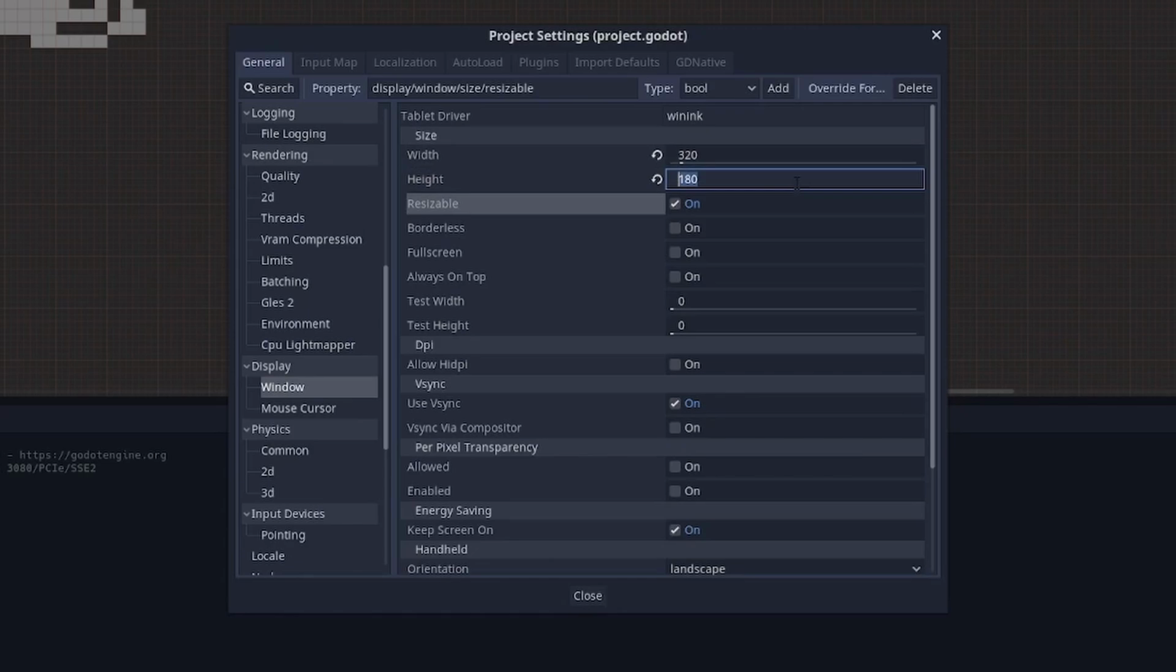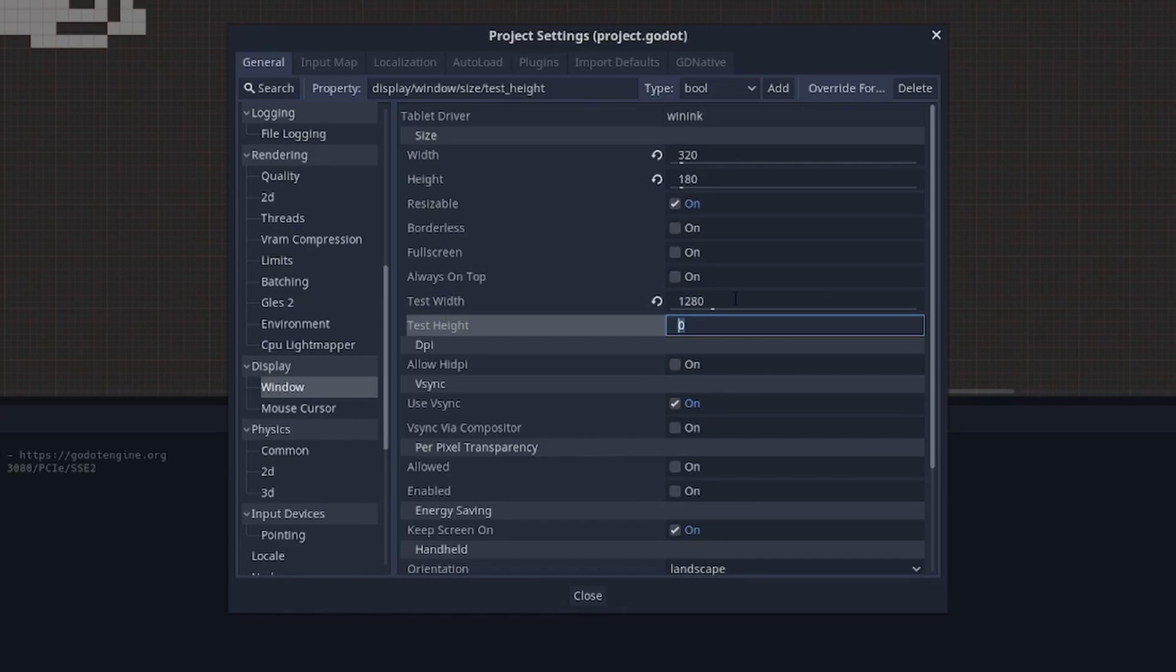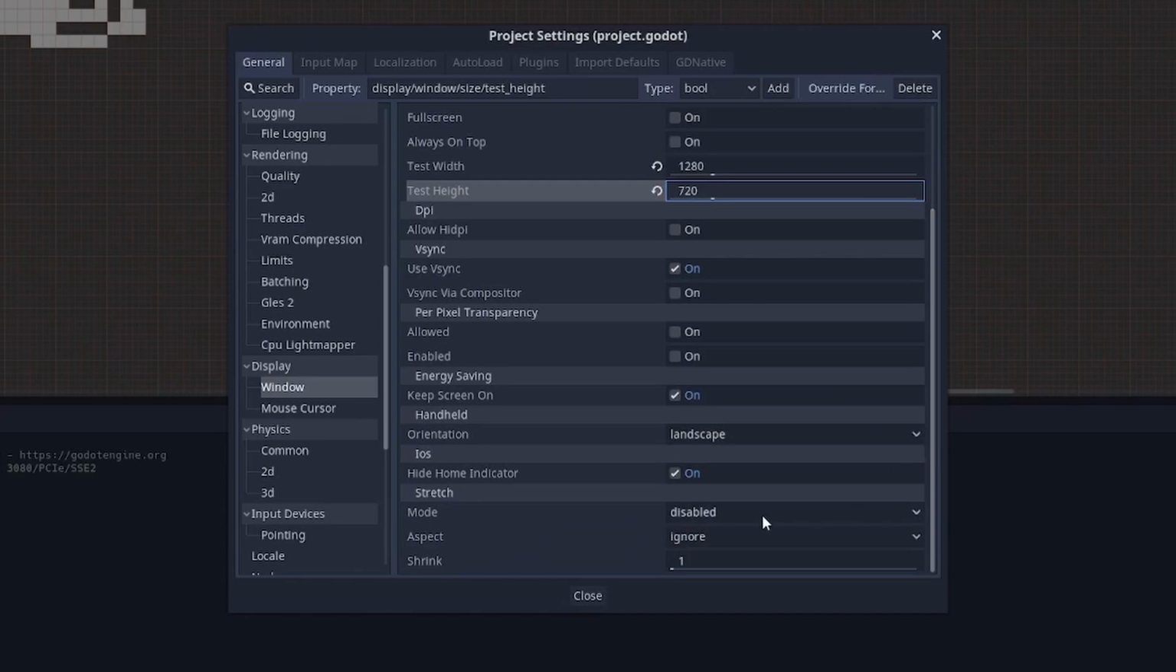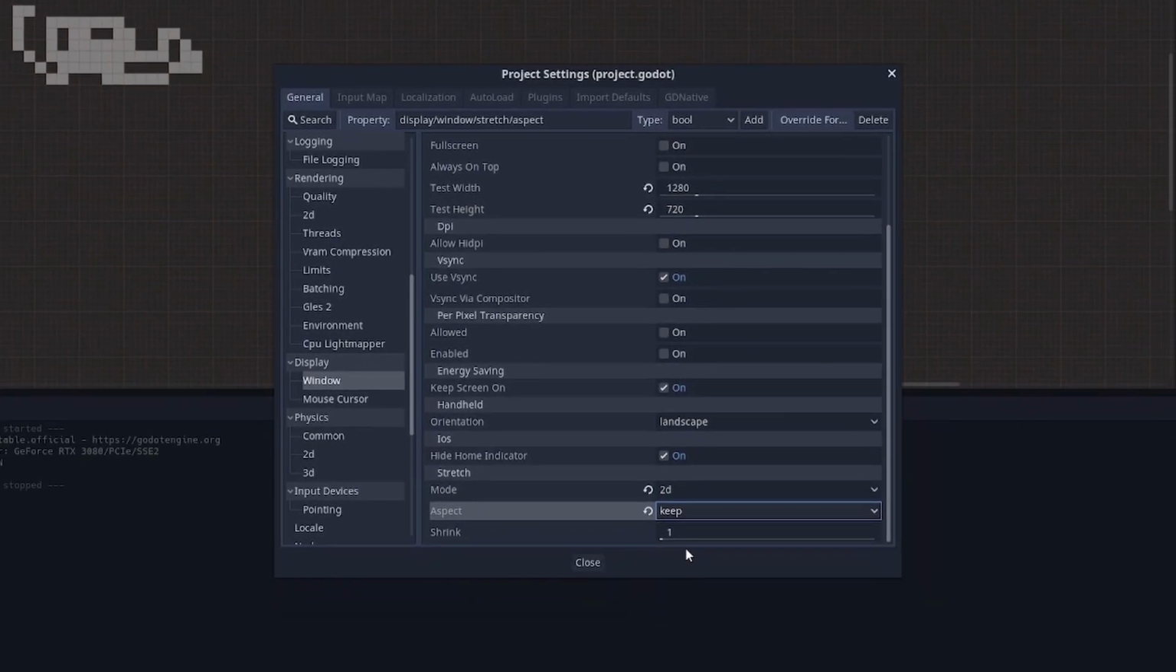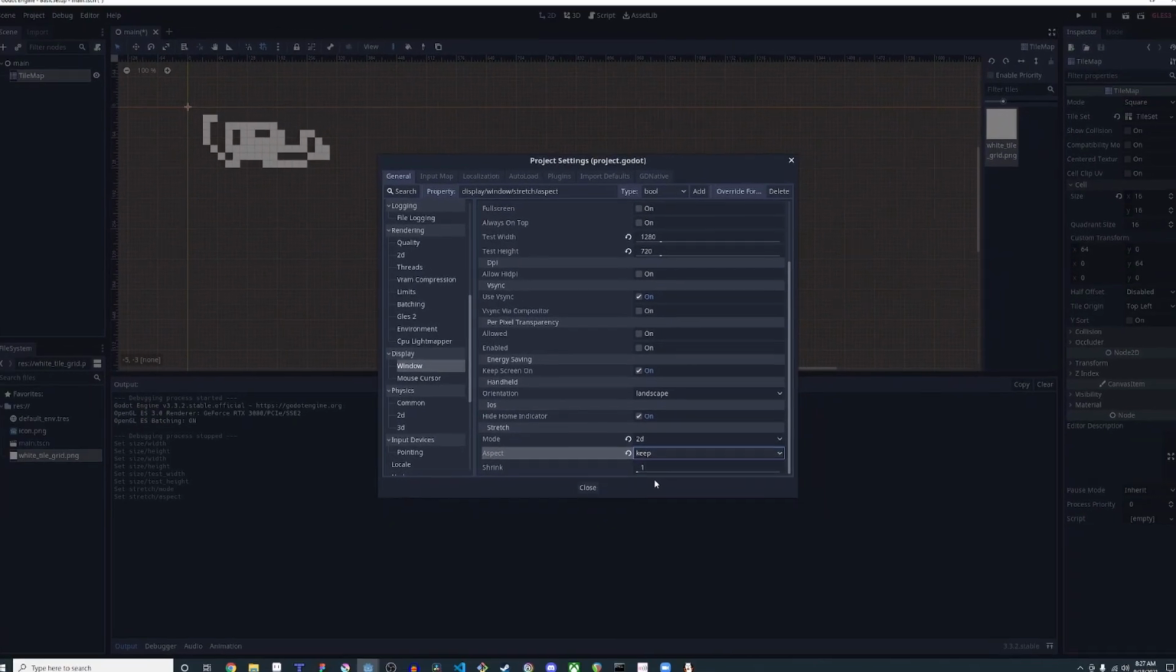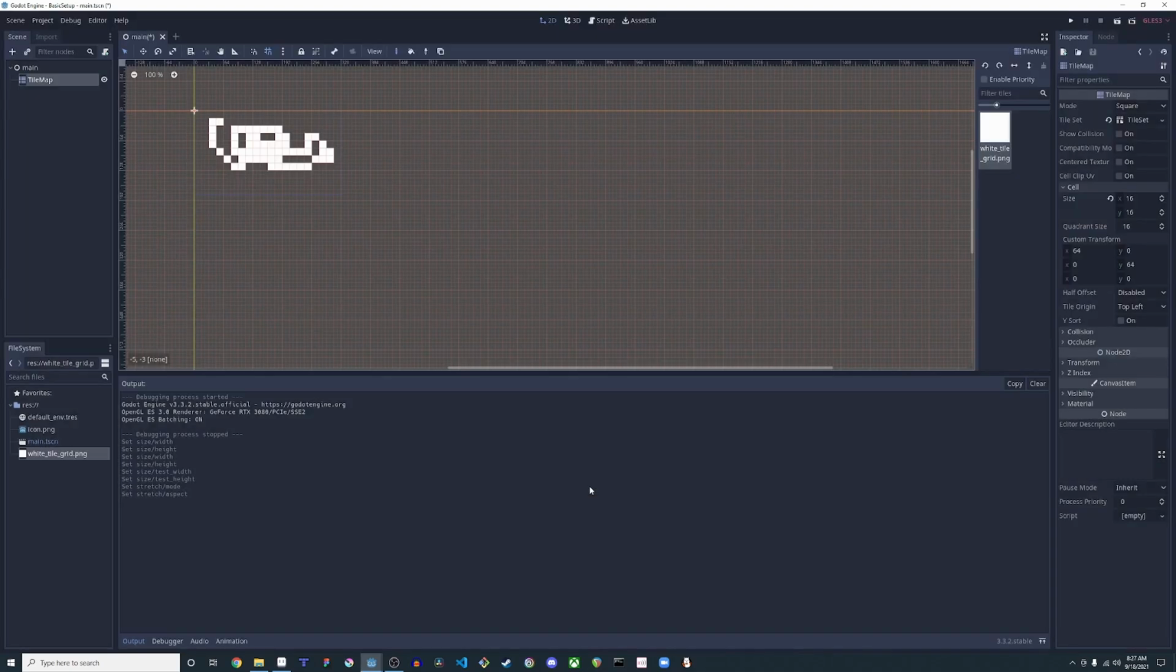We want the game window to render larger than that. Enter 1280 for test width and 720 for test height. When the game window changes size, our game should scale and preserve its aspect ratio. For mode, select 2D, and for aspect, select Keep. Preview our game again and observe the tiles are now larger.